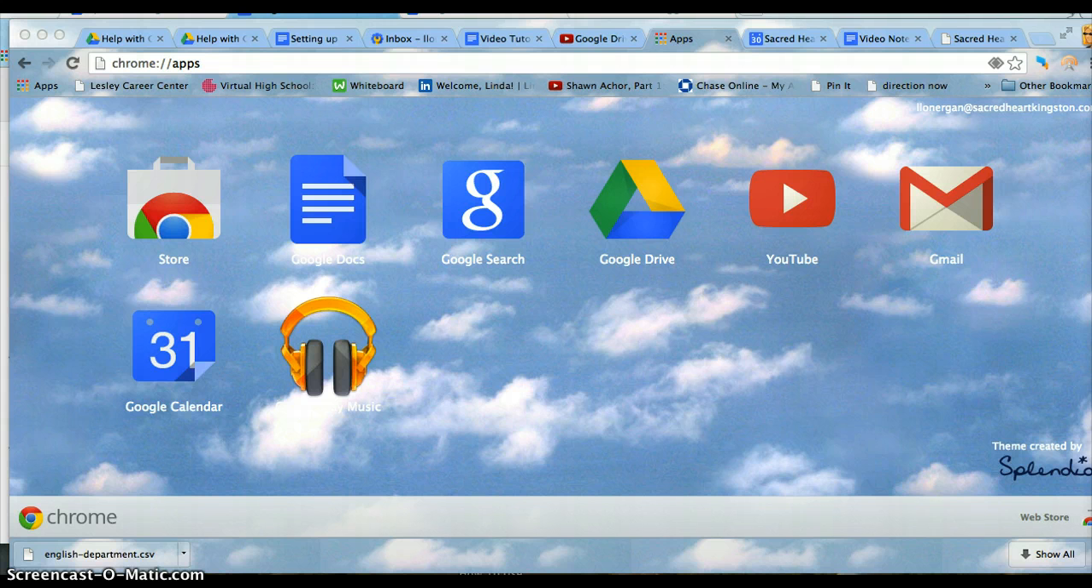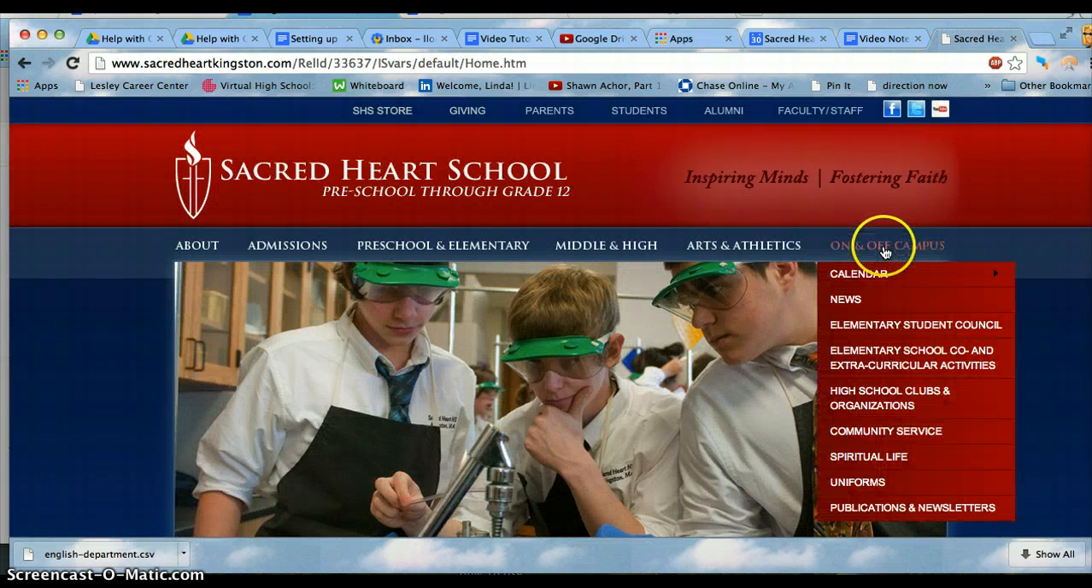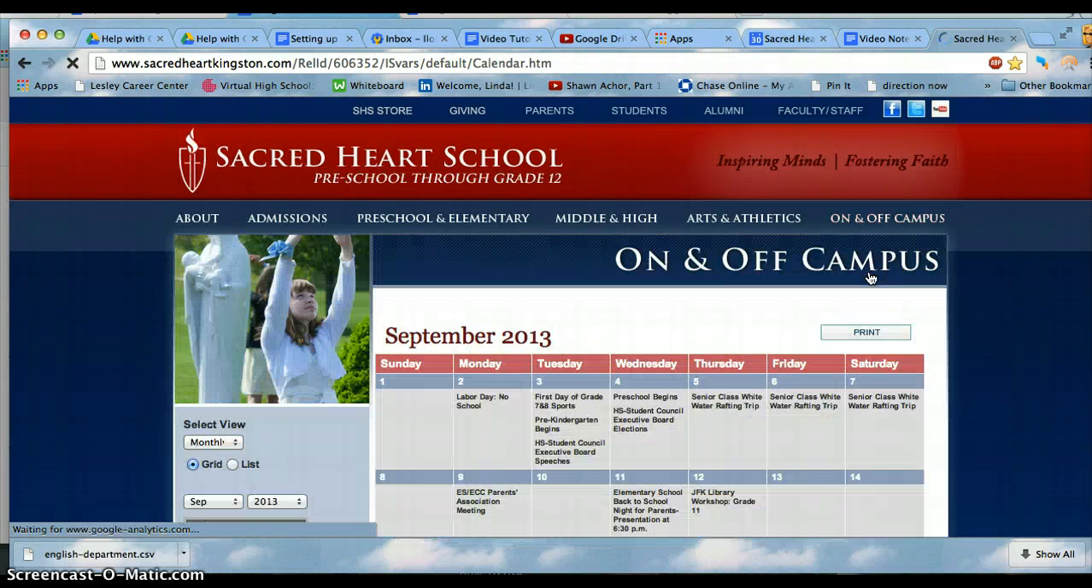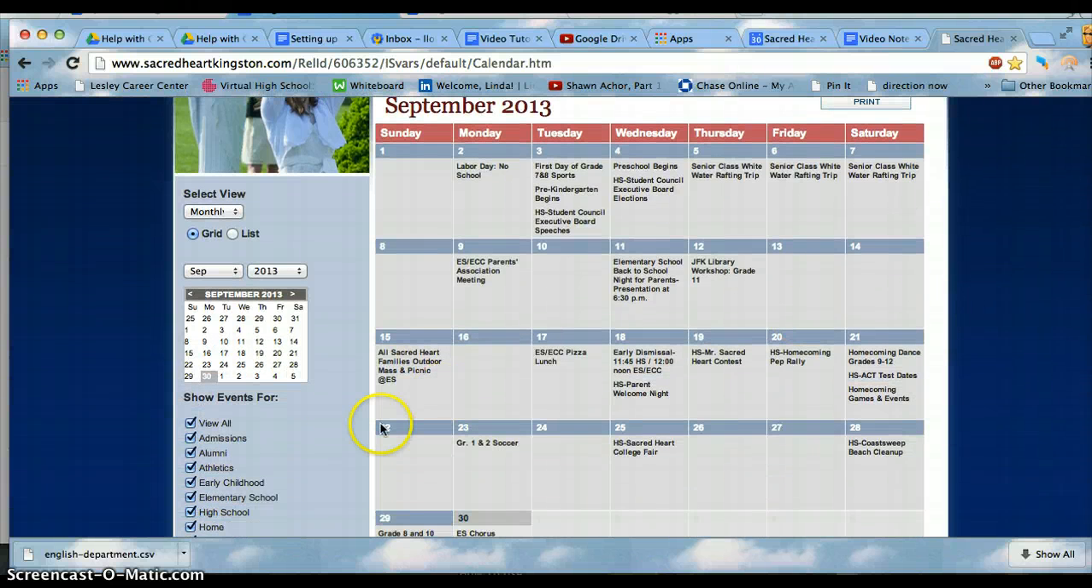And on the Sacred Heart website, let me go to it quickly right here for you. You can go to On/Off Campus and then to Calendar. When you go to Calendar on here, you can see the school calendar. And then you can also make it so that you can see just the high school, for instance.